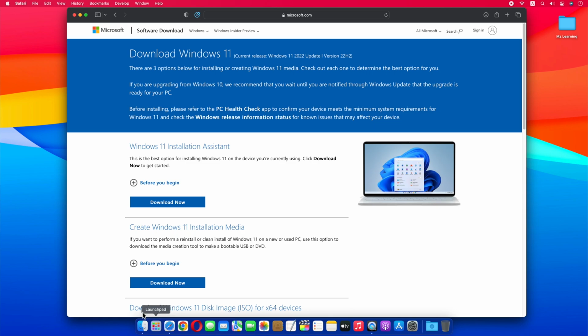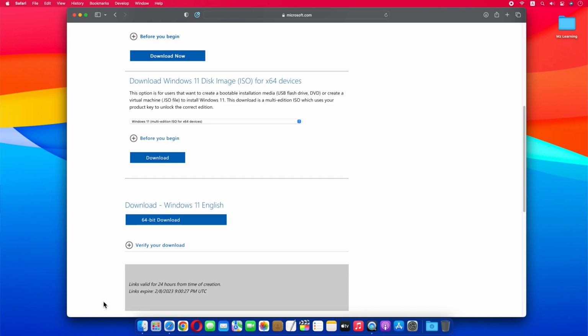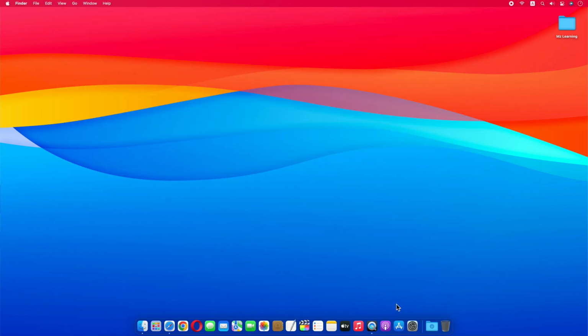Let's start with step number 1, in which we have to download Windows 11 from the official Microsoft website. It's a straightforward process, just head over to Microsoft.com, answer a few easy questions, and download the Windows 11 ISO file. After downloading the Windows 11 ISO file, insert an 8 or 16 GB USB drive into the Mac.